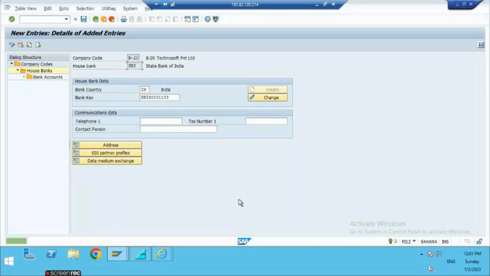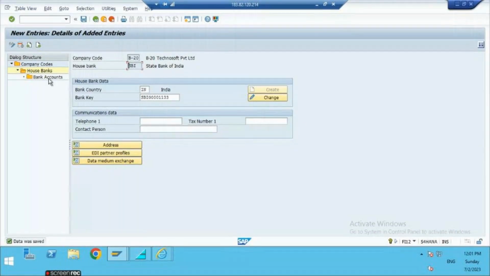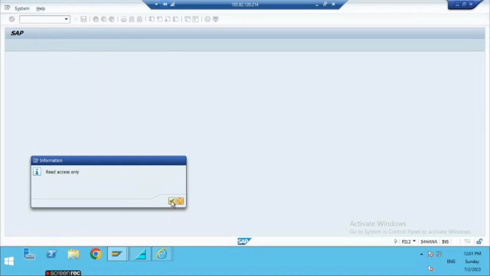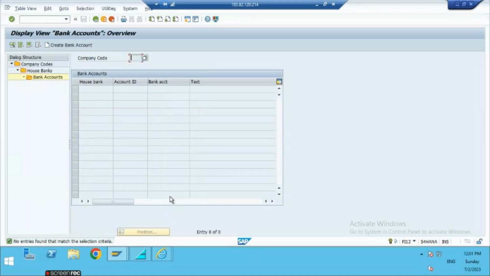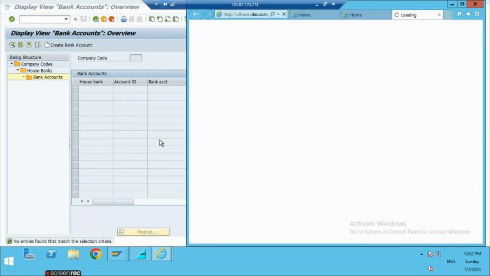So finally I want to create the account ID. That is what type of account I have under this bank. I have a current account, that is SBI01. That is the ID, current account. For that, there is no T code. Here itself, click on this bank accounts. Click OK. Here you have to create the bank account ID. What you should do, you have to click on create bank account. What it does, it will take you to the FIORI app. I just said what FIORI is. FIORI is another mode of operating SAP.